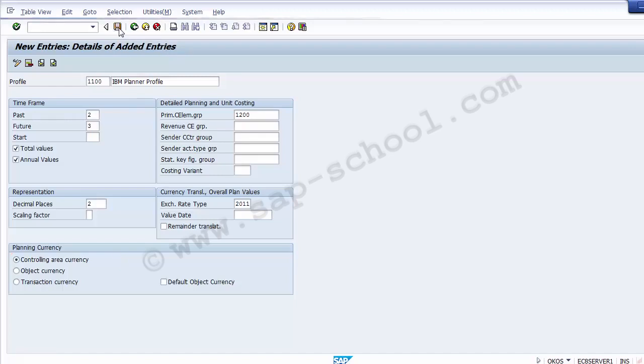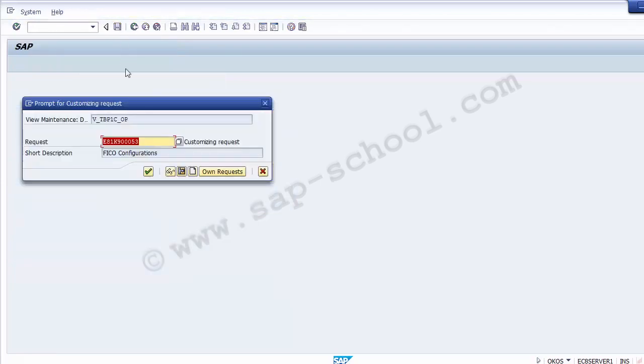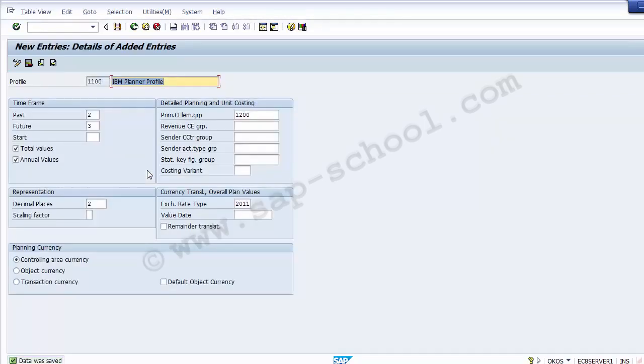So we can save the screen now, and once it has been saved, continue to be saved in this request. You can see now the data was saved. That means the planning profile 1100 for IBM planner profile has been created. Similarly, you need to create your own planning profile for your particular controlling area.